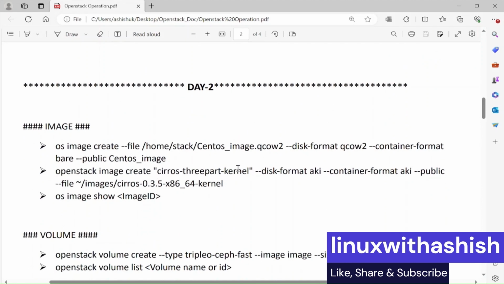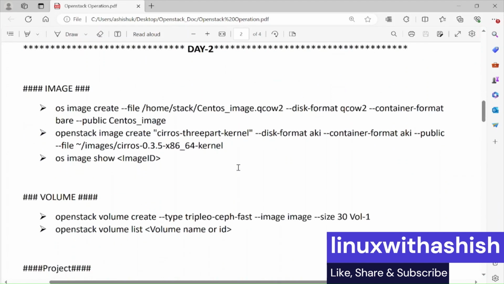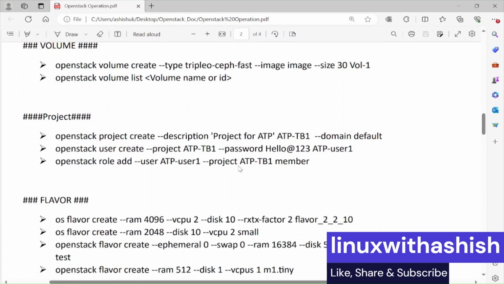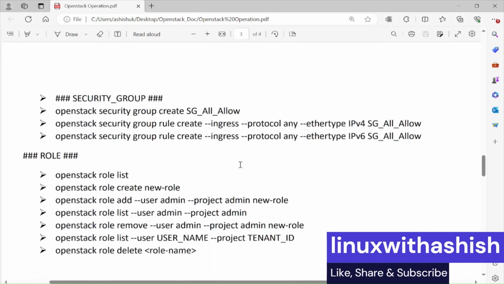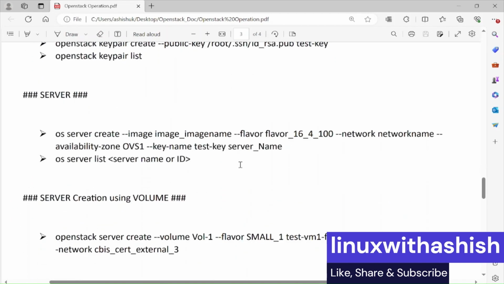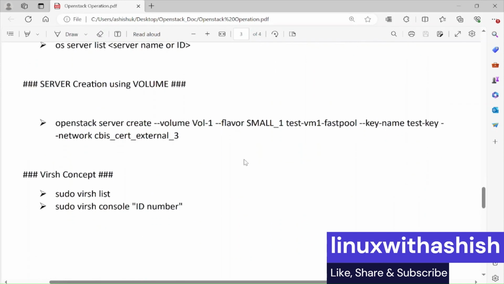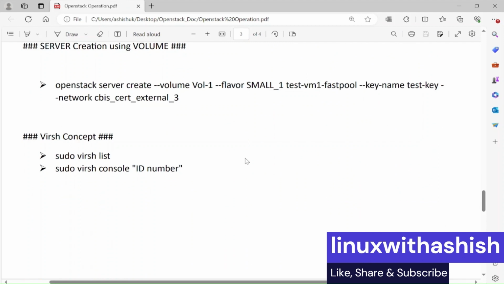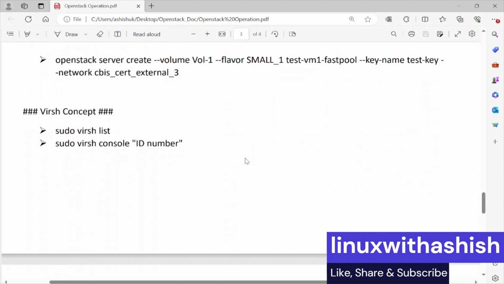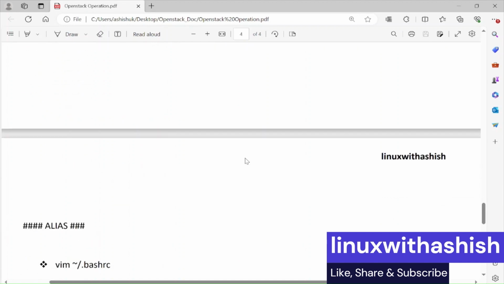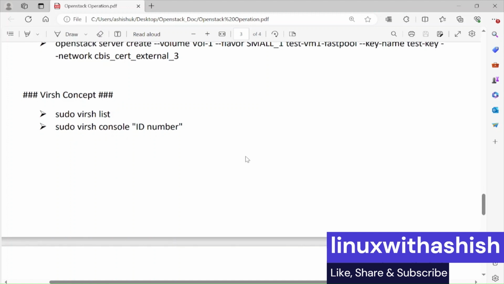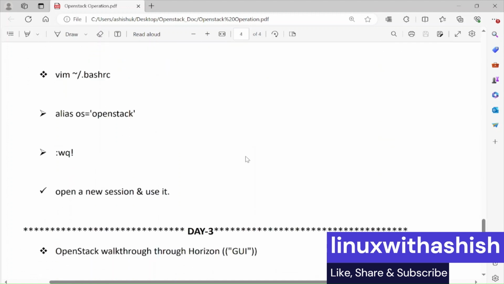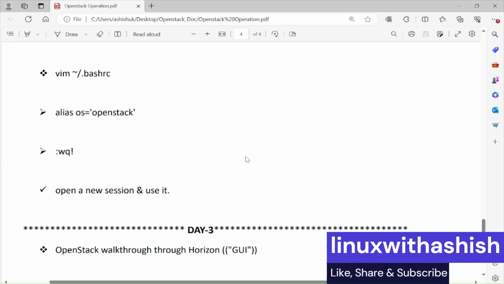In day 2, we will create resources of OpenStack like images, we'll create volume, we will create project, we will create flavor, we will create network, we will create subnet, then we will create role, we will create key pair, and finally we will create servers by using the above resources, right? And then after, we will also show you how we can check servers using wish list, and we will connect the application or the VM using wish list. Okay, and then after I will show you alias, how you can create alias for OpenStack.